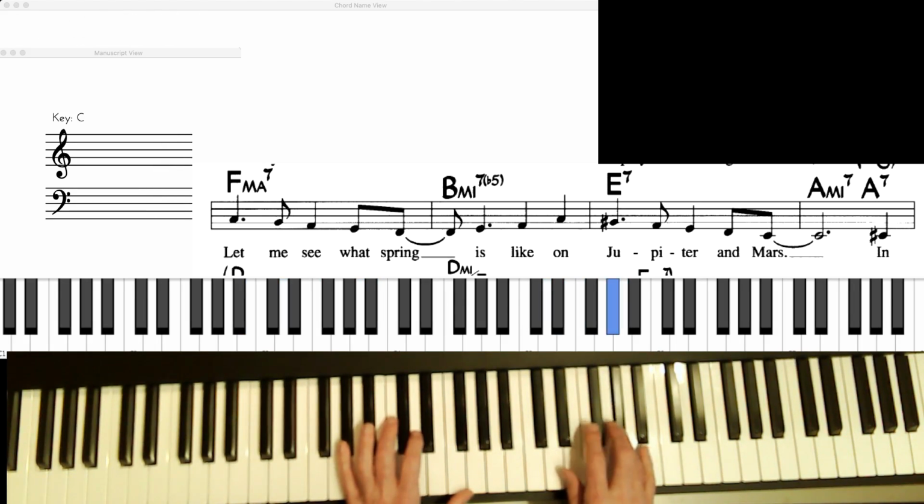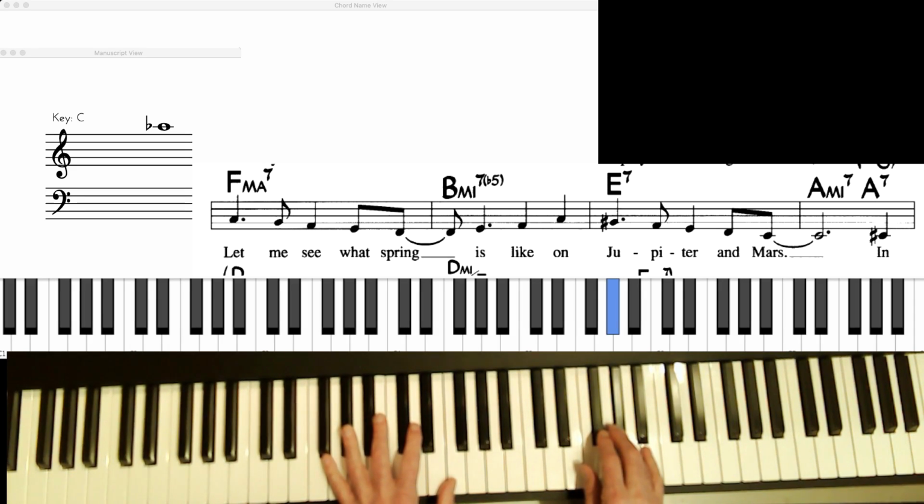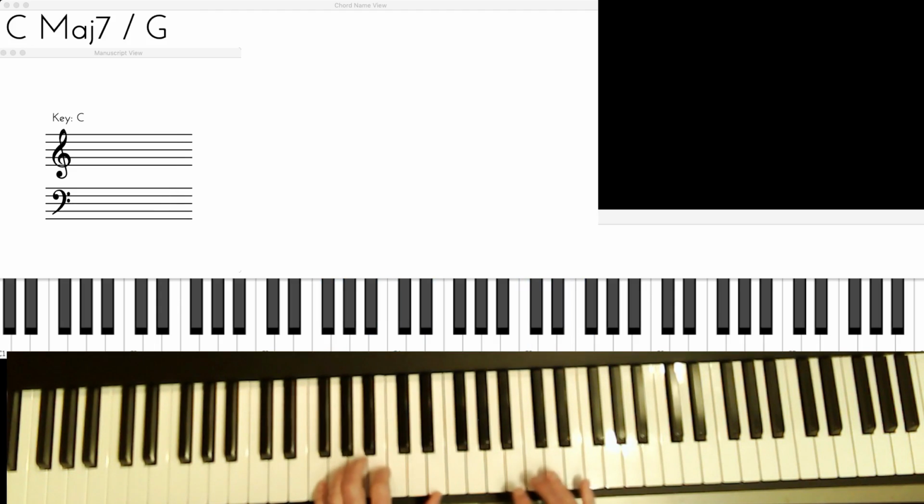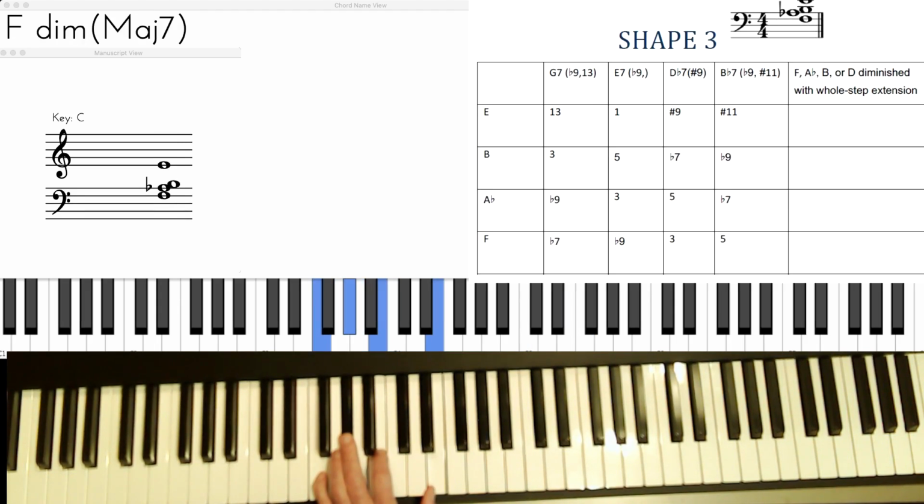And then here, let's see. Let's use shape 3. Did I talk about shape 3? Take shape 1, move it down like this. It's still a G7 chord, but now with a flat 9. And this chord is very flexible.